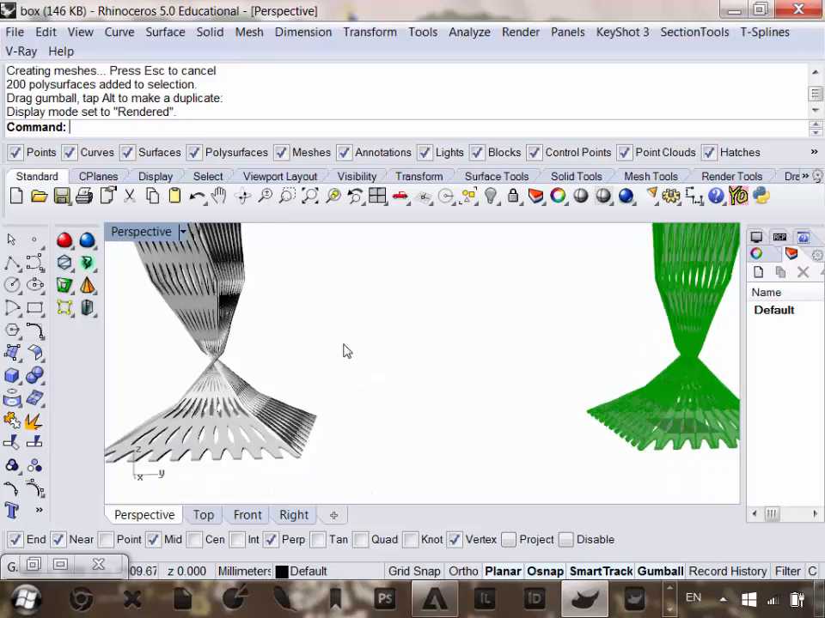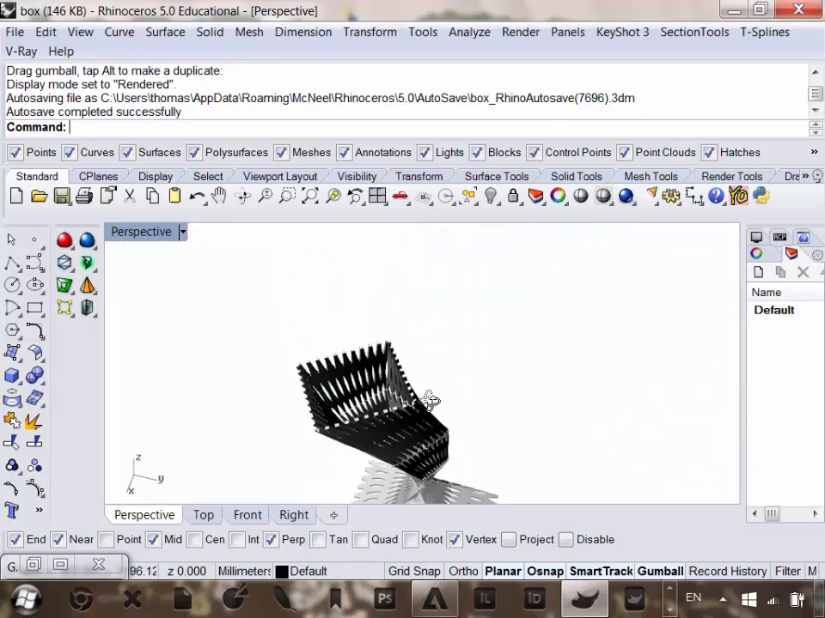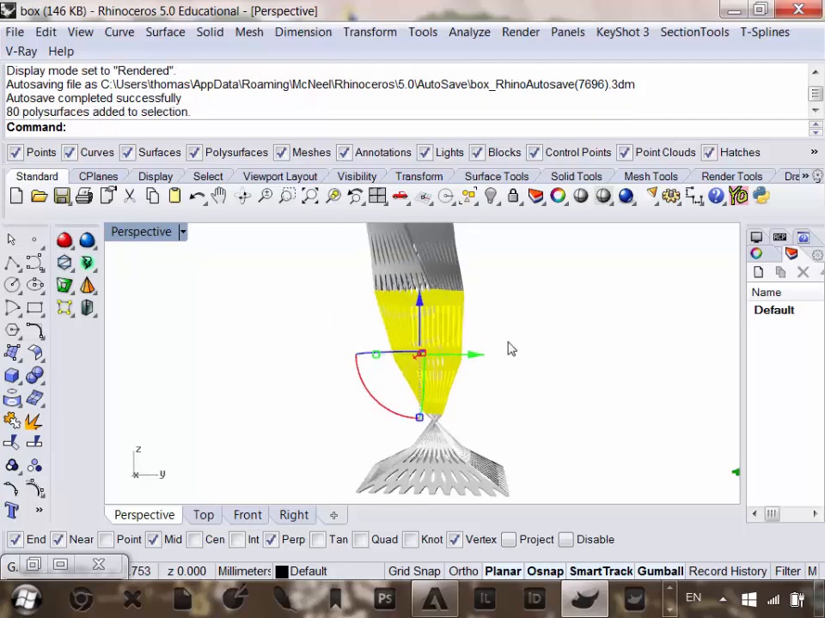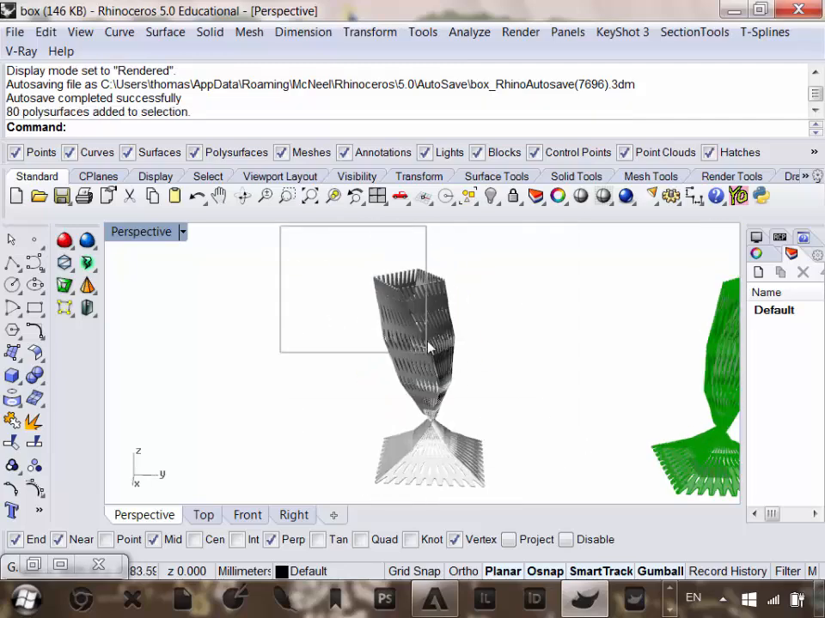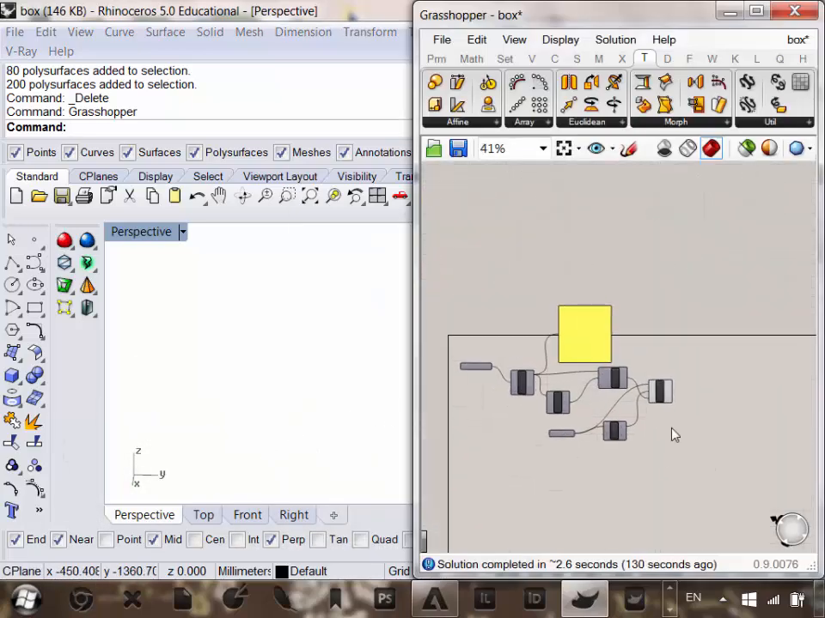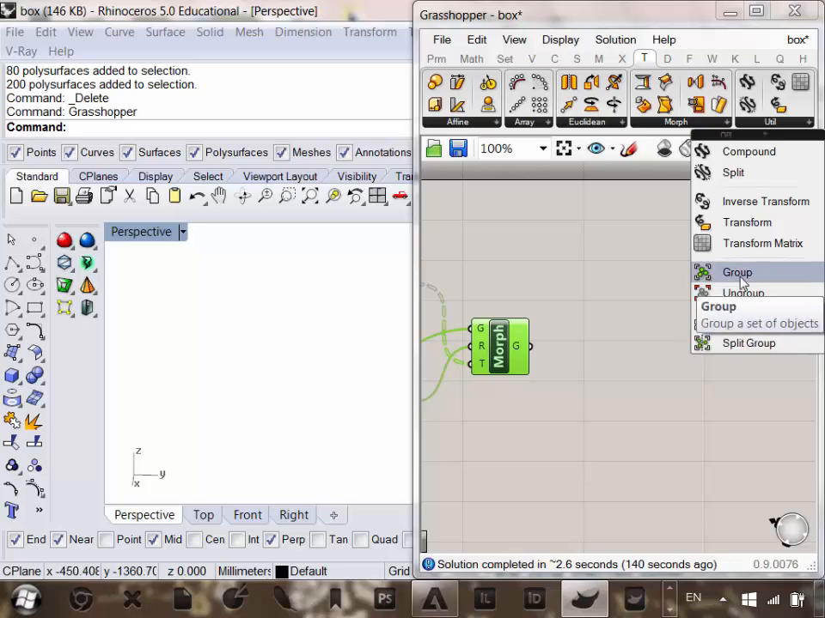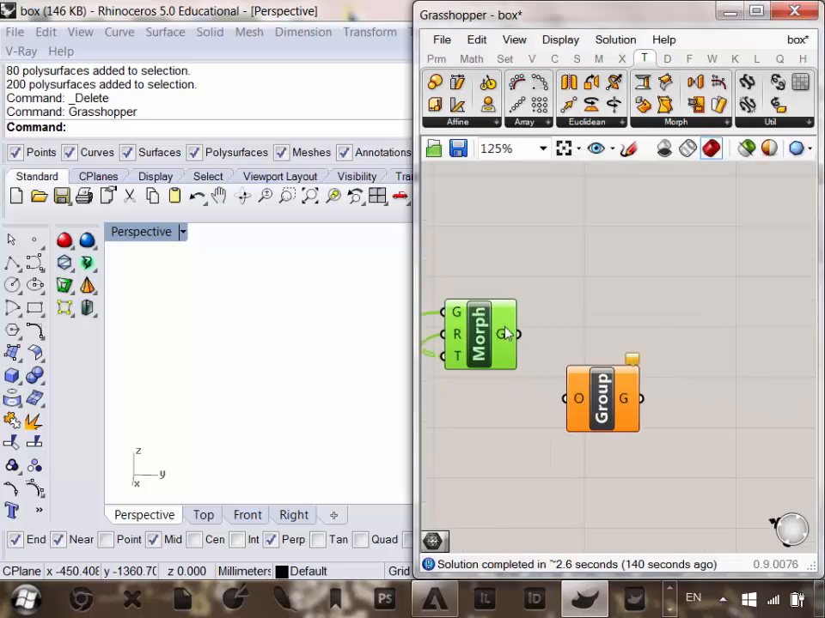Are those all joined then, or can you move those in? These aren't joined, but that's a really good question. There's a few ways to approach it. One thing you can do, let's say you want to keep them separate but you want to group them, you can go to transform, utilities, and then group. And then plug that into group.